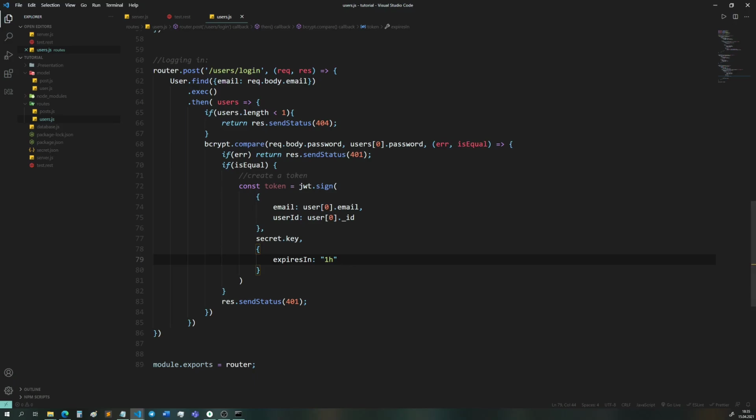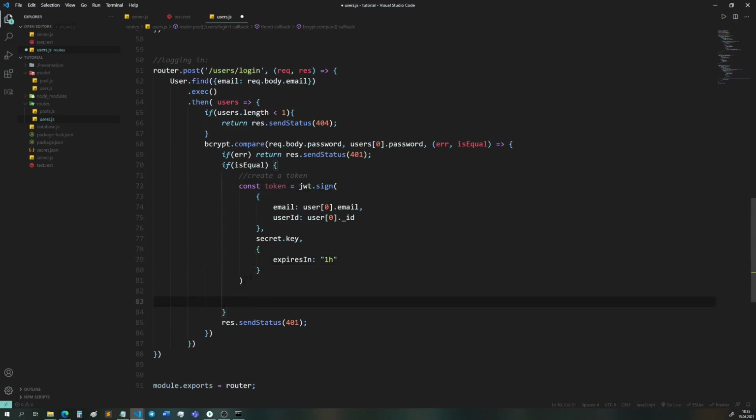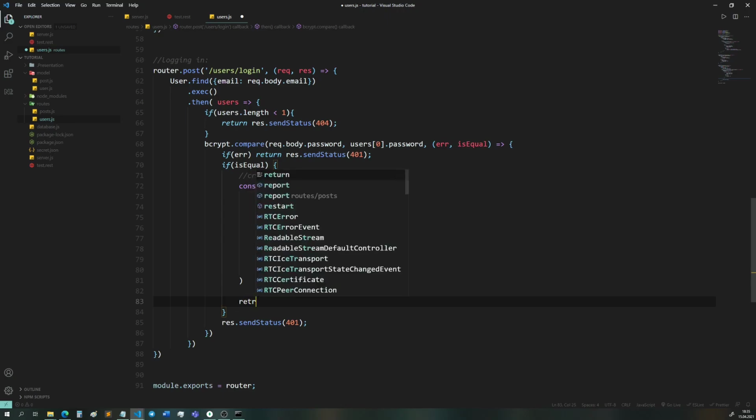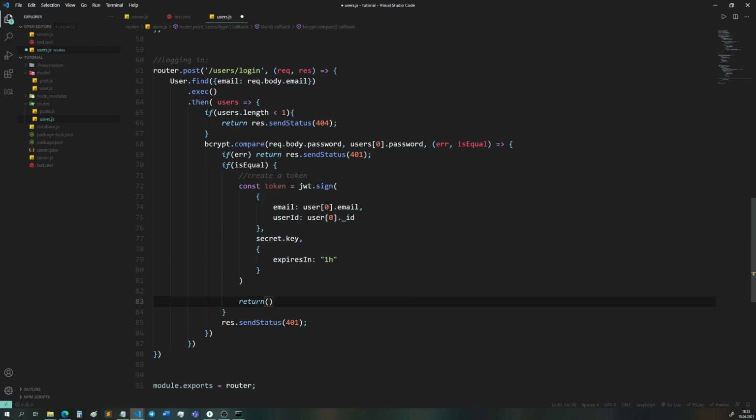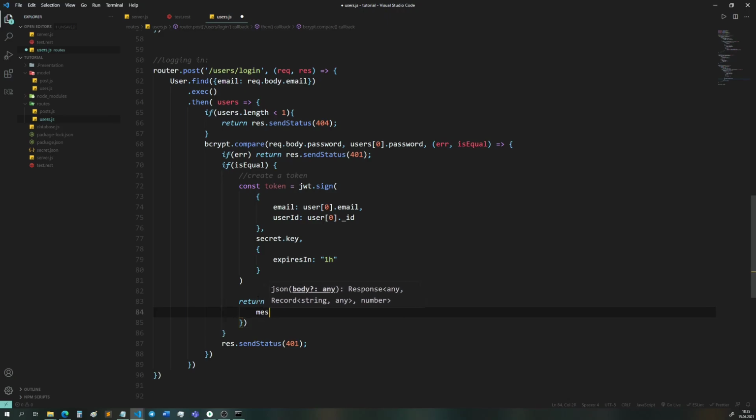Okay, so now that we have our token, let's use it. So we should actually send this token and the status OK, that login was successful. So let's return out of this function, and let's return with a res status of 200, which is OK, and JSON, let's send the JSON message that authorization was successful.